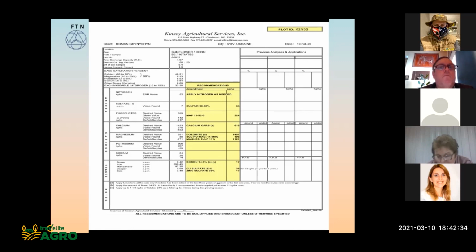When we see what we're missing, we can soon decide when to add the fertility.